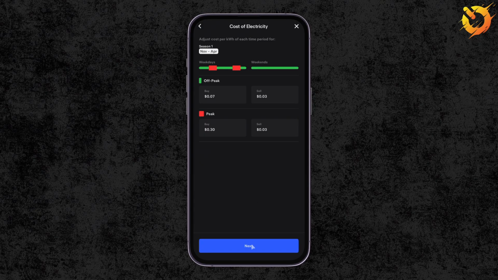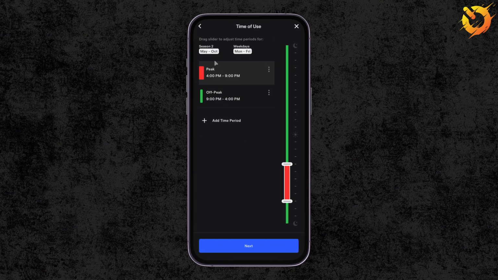Moving into the summer schedule, which is season 2, this is going to be May through October. And this is going to be a very, very similar process, but the hours, they're going to be different. During this schedule, it's 2 p.m. to 8 p.m., only one peak hour window. So we don't have to add a second one. You just adjust that there, slide it up to 2, and then slide it down to 8, and you should see it right here on the screen.